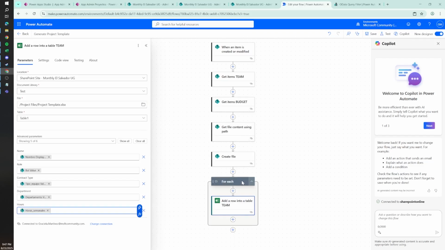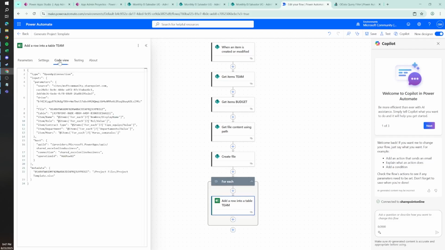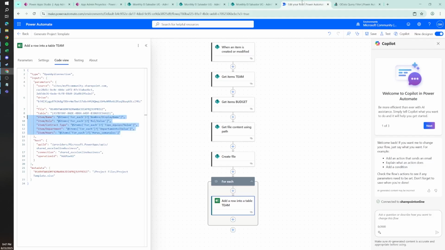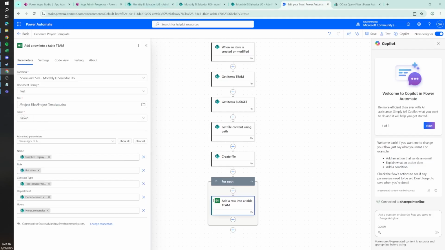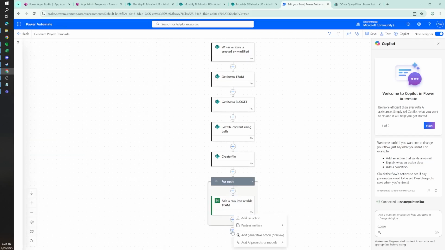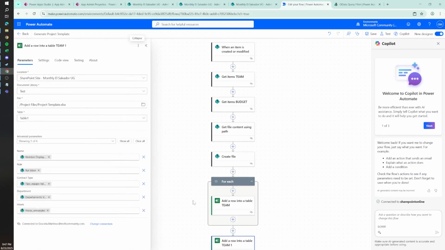So now we pretty much have everything. And here for each of the items in the team table that are related to the project, we are just going to add one new row. I will go to the code view and I will copy what we have here. I'm going to write down the table name and also this code that we have here, because it's going to be really important once we move this to a dynamic table and a dynamic file. I'm going to copy this action, just the Excel one, and we are going to paste it to do the very same thing, but with the budget. So I would say it's pretty much the same process.